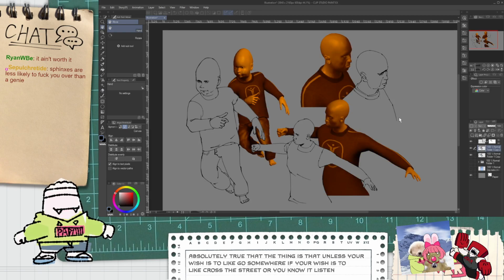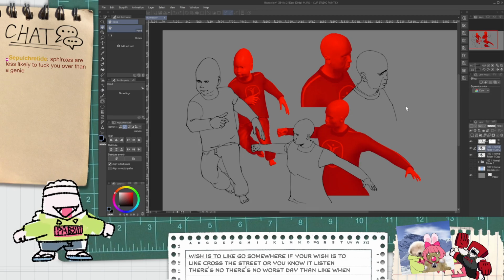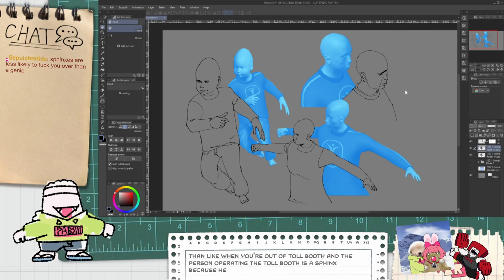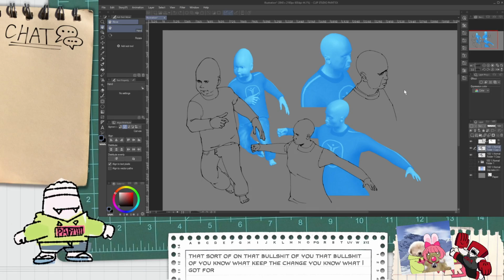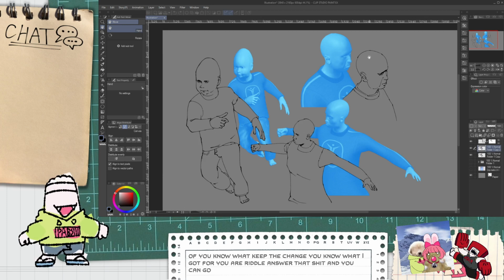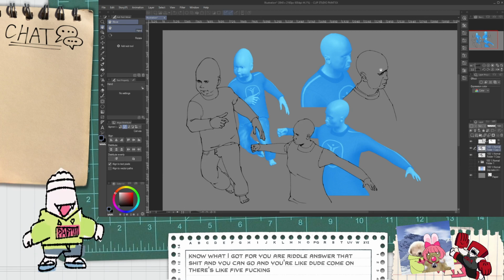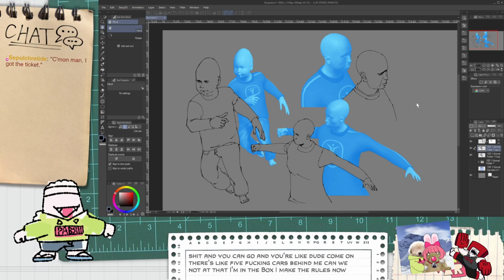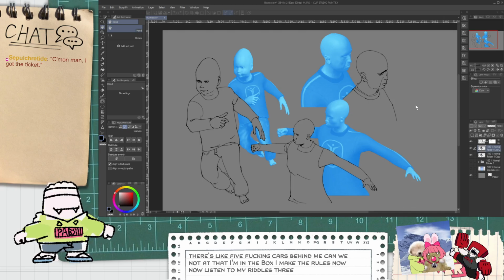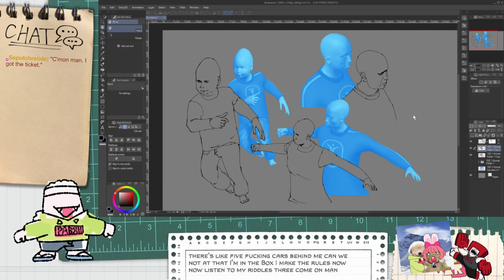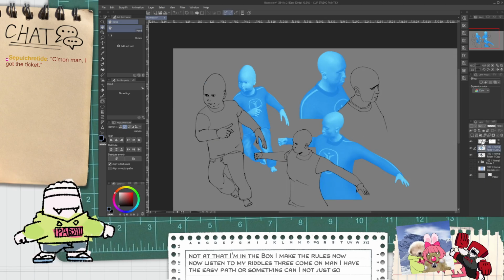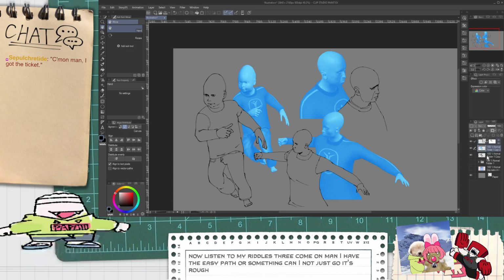Listen, there's no worse day than when you're at a toll booth and the person operating the toll booth is a Sphinx. Because you just know they're all gonna be on that bullshit of, you know what, keep the change. You know what I got for you? A riddle. Answer that shit and you can go. And you're like, well, dude, come on. There's like 5 fucking cars behind me. Can we not? I'm in the box. I make the rules. Now listen to my riddles 3. Come on, man. I have the easy pass or something. Can I not just go? It's rough. Really, it is quite difficult.